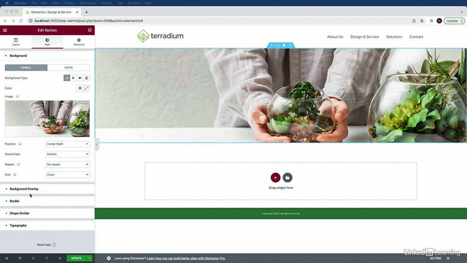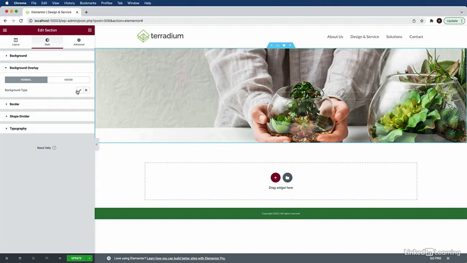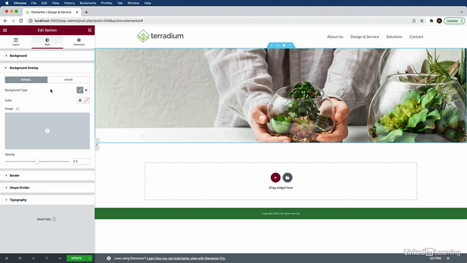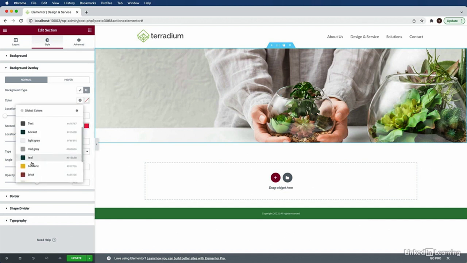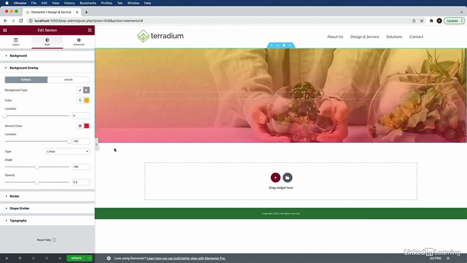Next, we're going to add a background overlay in addition to the photograph. So I'm going to open up the background overlay area, and once again, I'm going to click the classic editor. For the background overlay, we're going to actually be using a gradient. So I'll click the gradient value, and I'm going to specify a color for the first portion of the gradient. For right now, I'll just set that to turmeric so we can actually see what's happening. Once I do this, you can see that the gradient is going to transition from the first color to the second color that we've specified.